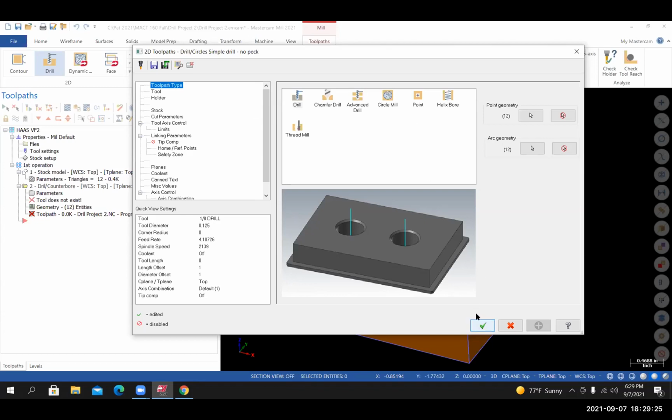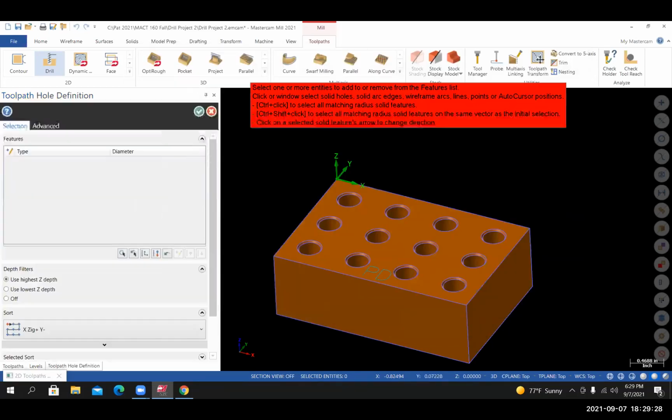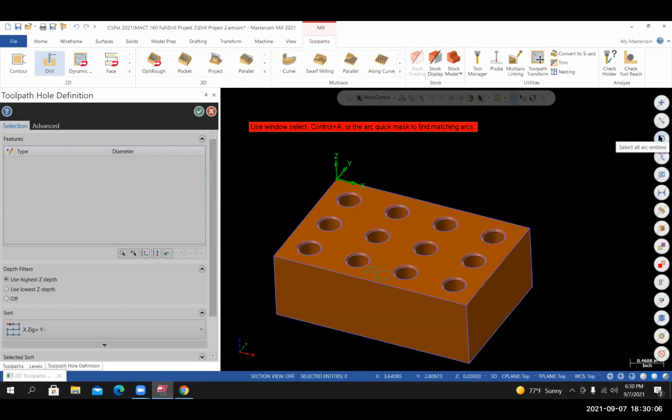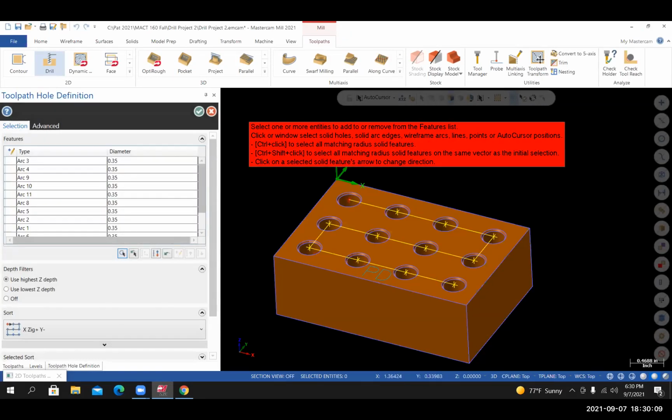Oh, I didn't click anywhere. Hold on, I'll do it again. Let me show. So I'm here, right? It says mask on arc. Now the prompt is select an arc to match. So I'm going to select this 0.3 diameter circle at the very top of the part, the one that's closest to the origin. As I position my cursor close to it, you see how it becomes highlighted, indicating that if I left click at this time, it's going to become selected. Now the prompt says use window select, Control A, or the quick mask arc to find matching arcs. After this, all I did is select this icon right here, the upper left half of it, and it selected all matching circles.